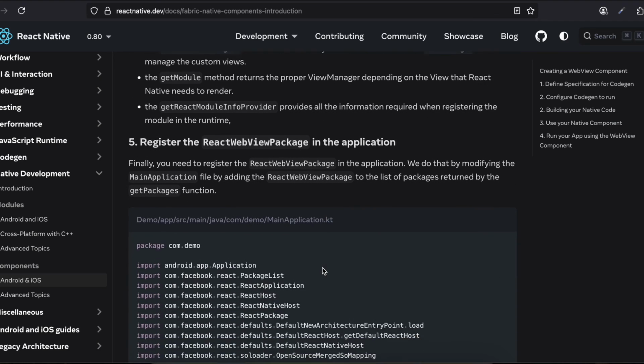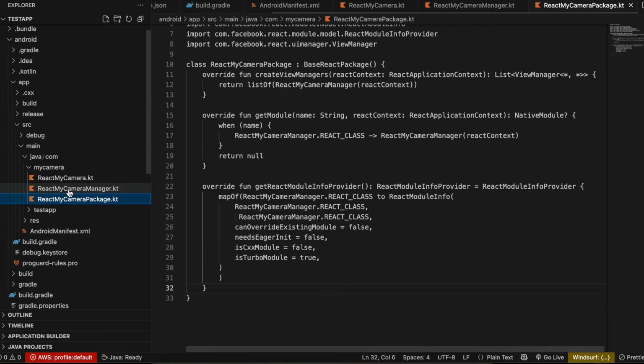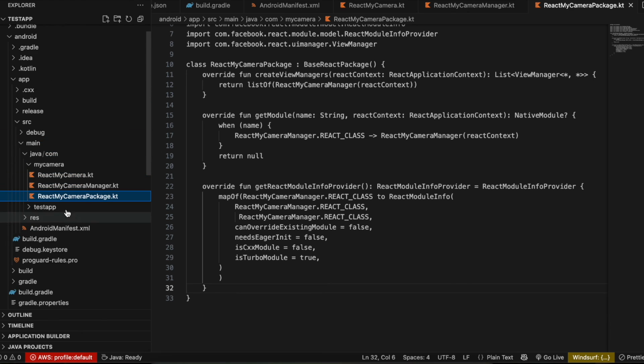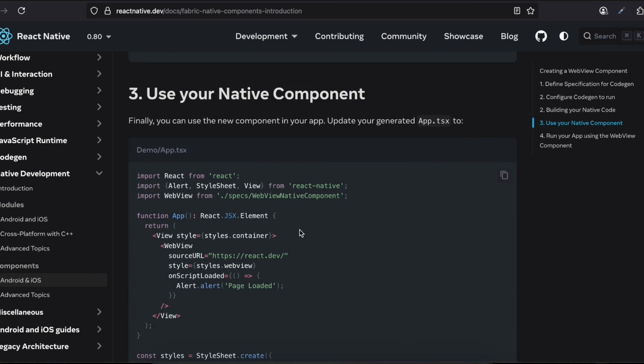Okay, now if you scroll down, we need to import this inside main application and use it. So just go to your main application.kt, and here you can copy paste this import and just do add react my camera package.